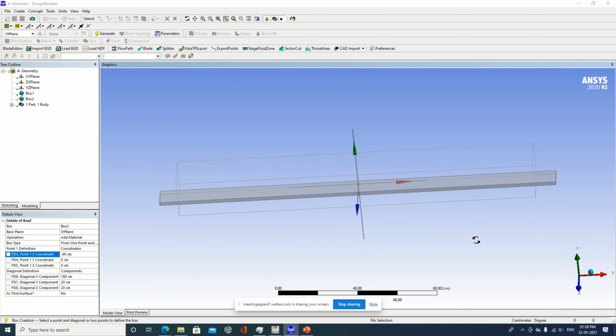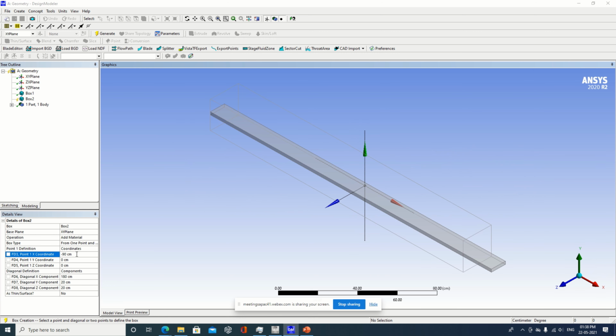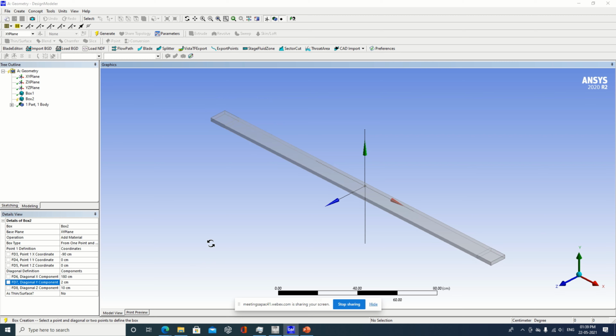Now further modification I need to do for my object. So here I want to reduce the dimension to 10. Whatever the width I have taken earlier, so I am reducing this to 10. So now this has coincided with the earlier one. Now what was the thickness we have taken? Thickness we have taken was 20. So I am specifying the diagonal component as 20.